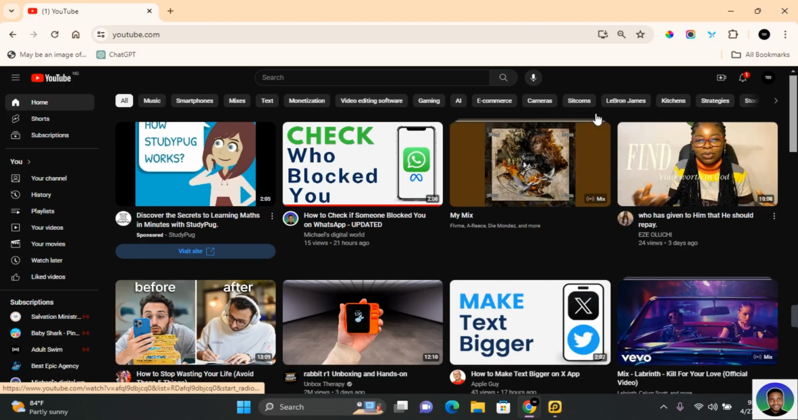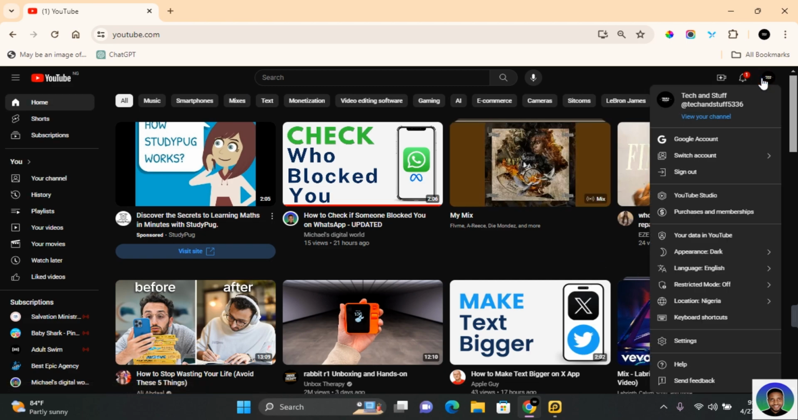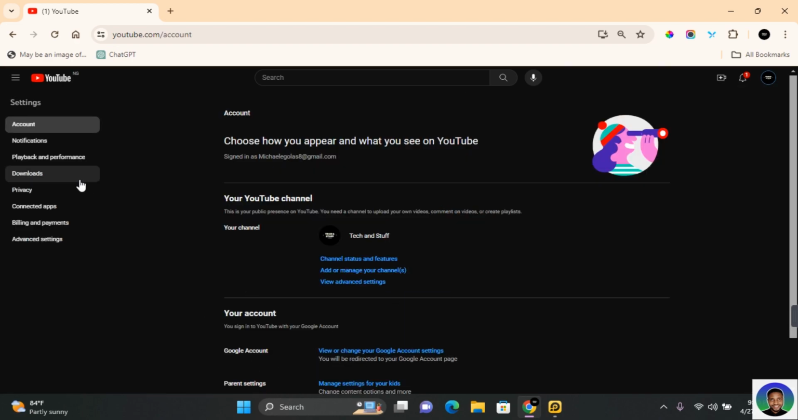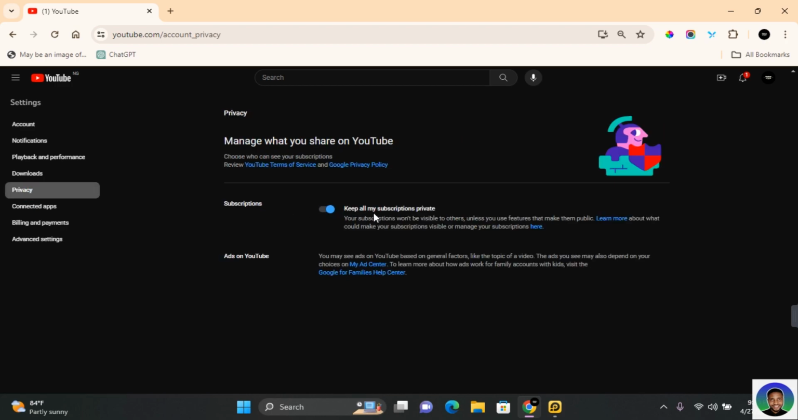Now on computer, the steps here are quite different. What you want to do is click on your profile at the top right corner of your screen, and then you want to click on settings. On the settings page to your left, you're going to see privacy. Click on privacy, and here you'll find keep all my subscription private. Now keep in mind that your subscription won't be visible to others unless you use features that make them public.